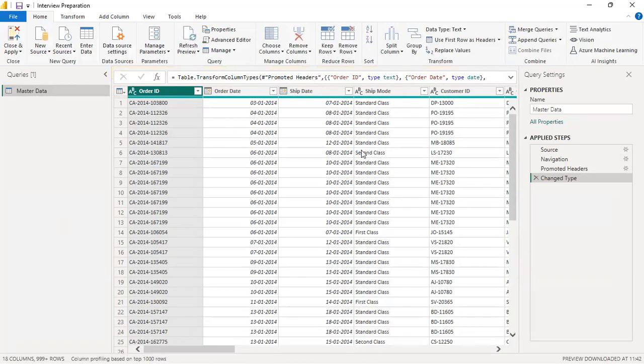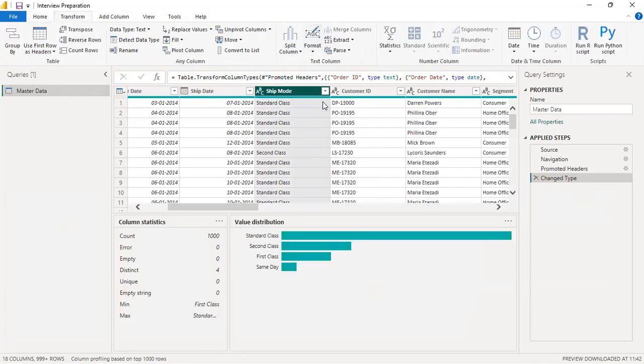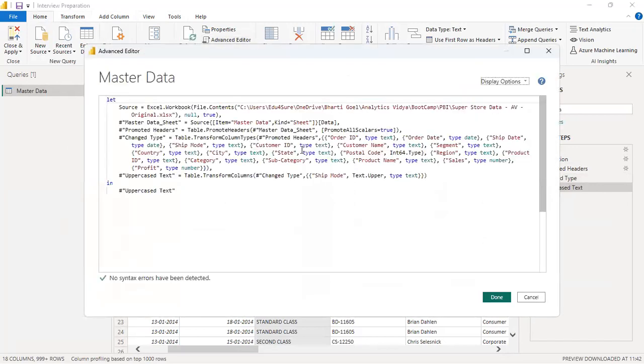Now, what will we do? For example, I am changing this ship mode into uppercase, right? So I'm saying uppercase, and these ship modes have been converted into upper case letters. The change has been recorded here: this is the change, uppercased text, right? Now, if you click on advanced editor here, you will notice there is some kind of language. I'm not asking you to learn this language. You just need to know what this language is, how it is written, and the basic part.